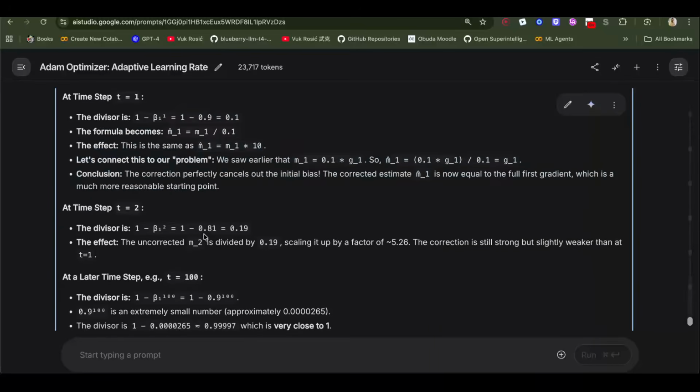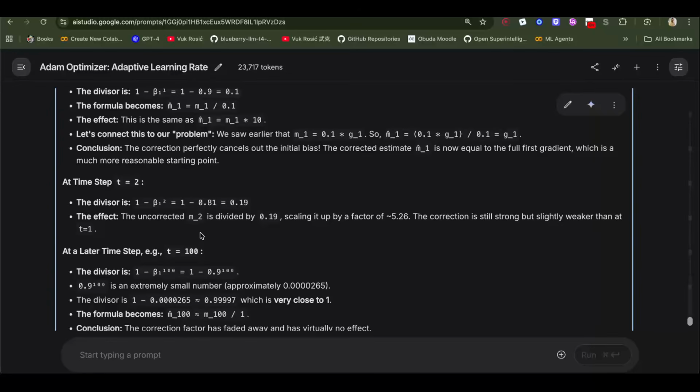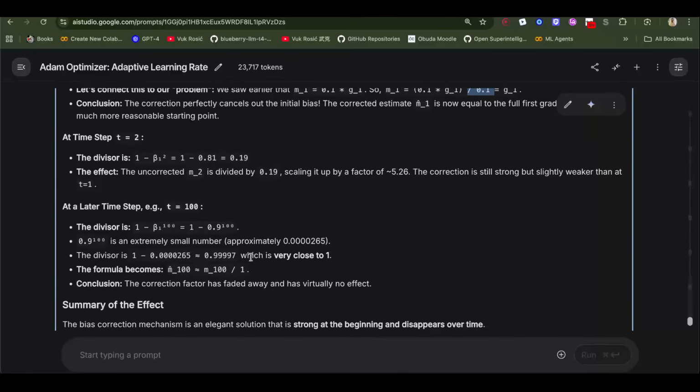In the beginning, it divides the average by 0.9, which makes it 10 times. It's like multiplying by 10. And later it will divide it by 1 at time step 100. And then it's going to be almost the same, because this is almost 1, it's a number like 0.99997. So now we fixed this problem of the very small value of the average at the beginning, because it's initialized at 0 and then multiplied and so on.